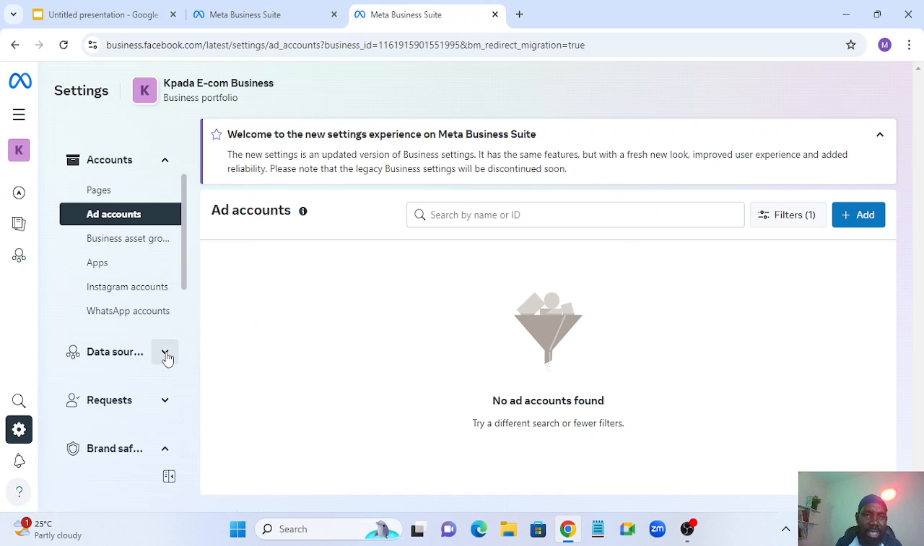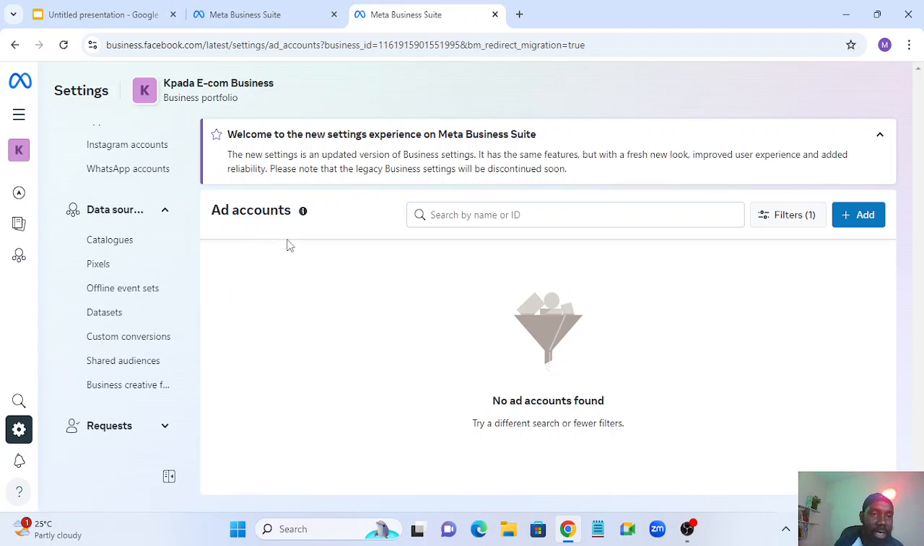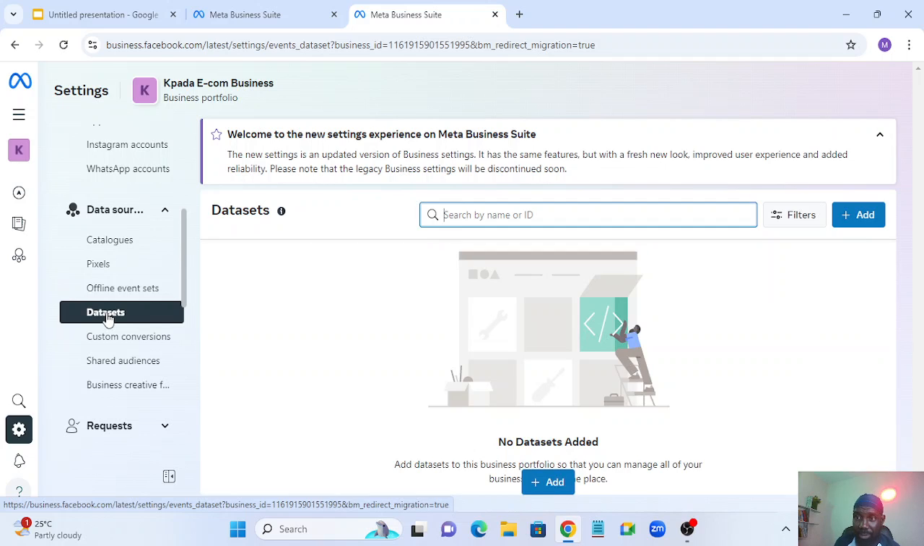Now if you come to data sources, in data sources you are going to find two important functions. Let me say three, but majorly two. The first is catalog, pixels, and data sets. There is also custom conversion. Yeah, this is important too, but pixel has been lifted. Facebook no longer hosts pixel in this place. They have brought it now to data sets. This is where you see pixel now. You can create your pixel here. I have made another video on how to create a Facebook pixel in this page. You can check it out.